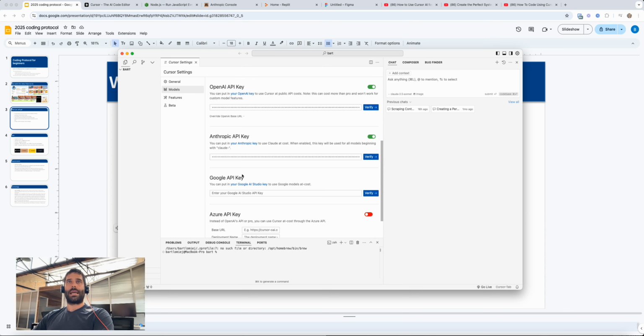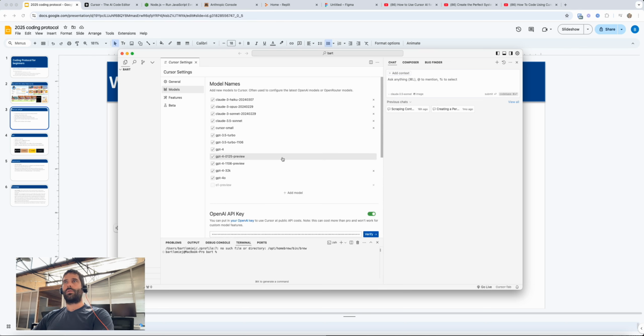You can put in some of your API keys here. This is my Anthropic API key, and I'm typically using Claude 3.5. So on the right hand side here in my chat, I'm using 3.5. I can drop this down and choose different models, but this is my favorite model.